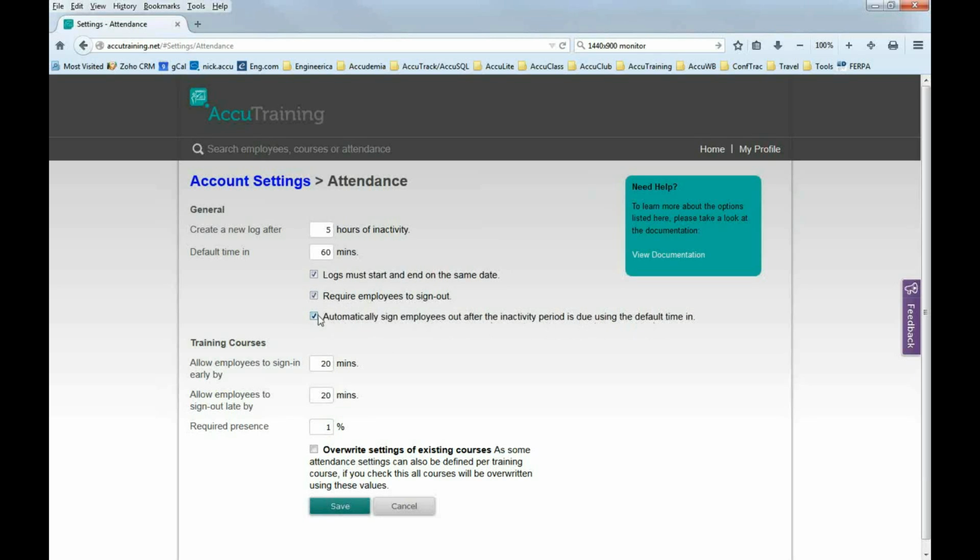So this is what I was talking about. If this is checked, if they meet the 5 hours, for instance, they'll get 60 minutes. Okay, so for me, this is probably the way I would do it. Maybe even shorten this just to 2 hours, so that way if they forget to sign out in 2 hours, they're automatically given the 60 minutes.